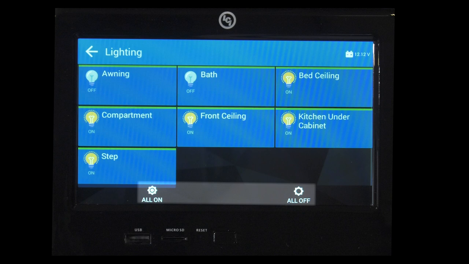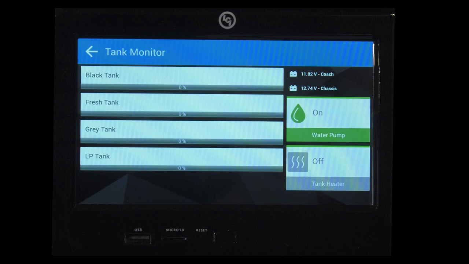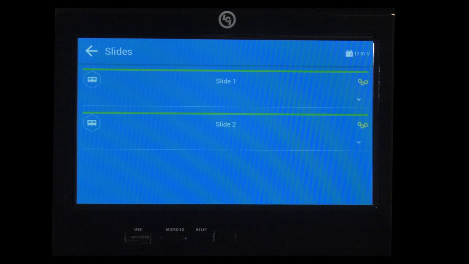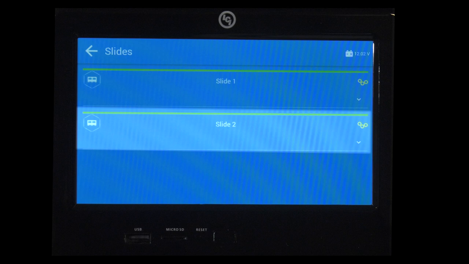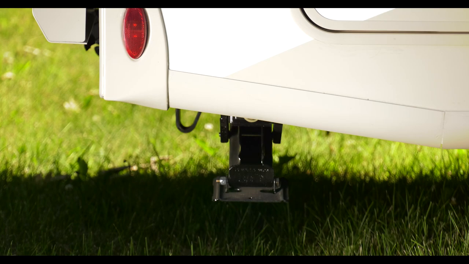Tapping the monitor panel brings up this screen, which shows you a readout of your black tank, fresh water tank, gray tank, and propane. Over on the right, you can see the house and chassis battery voltage, as well as turn your water pump on or off, and this is where you turn your tank heaters on and off. Tapping the slides button brings up your slide controls. Choose the slide room you want to operate, slide 1 or slide 2. Tap the down arrow, then choose in or out. If your coach is equipped with stabilizers, tapping this button will bring up the controls. You can extend or retract each side to stabilize your coach.